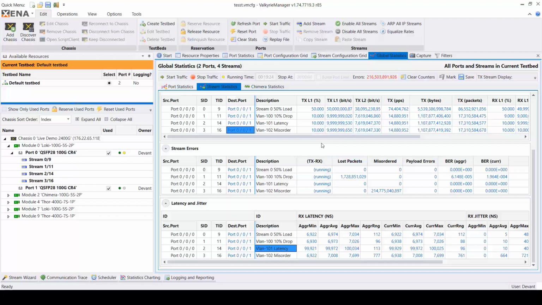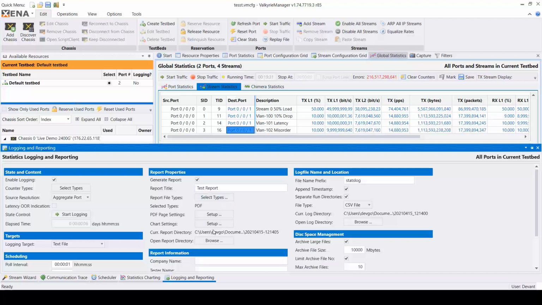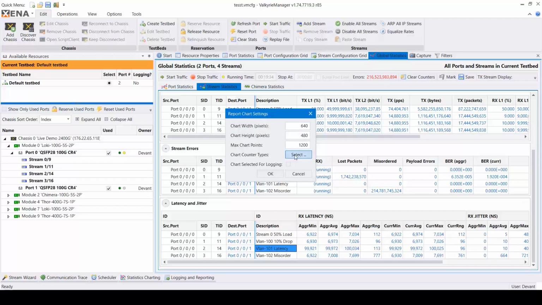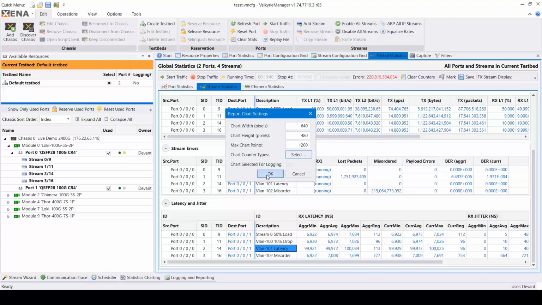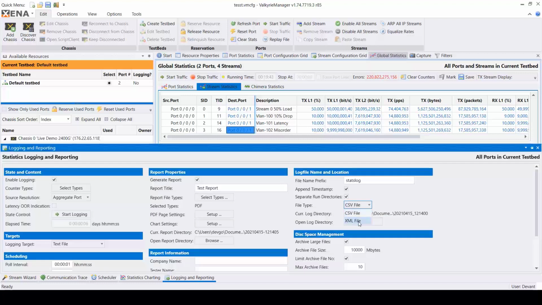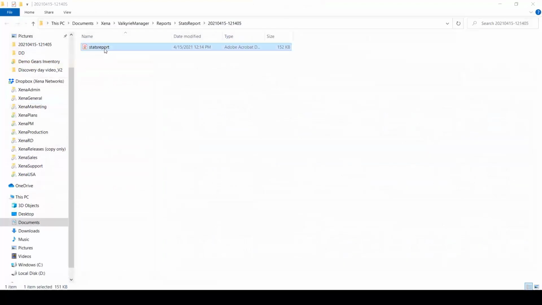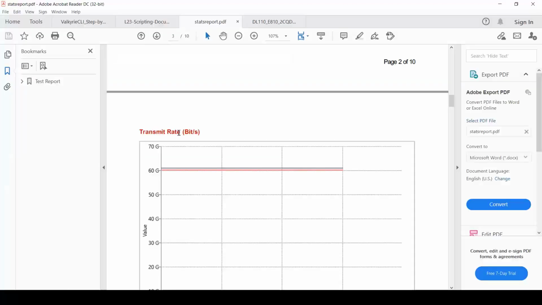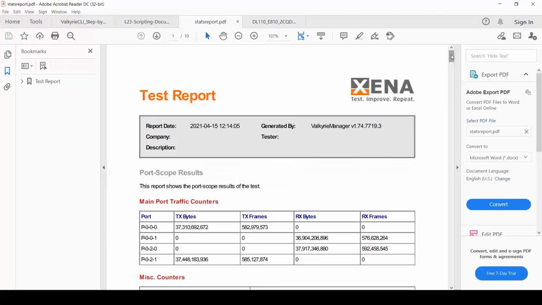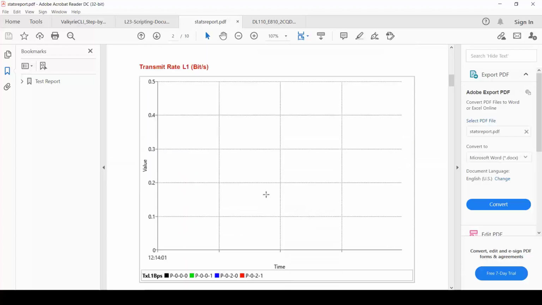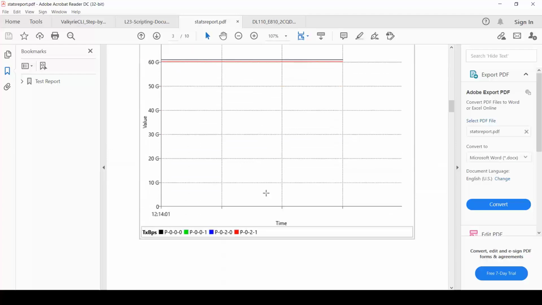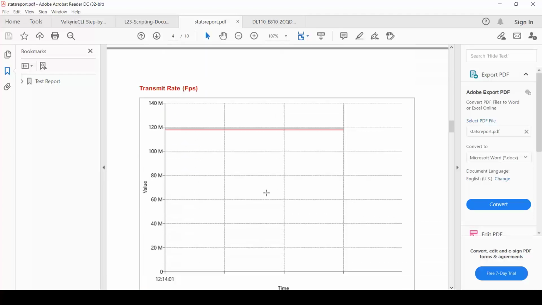We can save the statistics in PDF, XML, or CSV format in the logging and reporting section. Here we can select the parameters which we would like to add to the report, which I have already configured, and you can also select the CSV or XML format here. Let me go to Browse and open the PDF report. This is the PDF report of the running test, which starts with a tabular representation of the statistics and the chart of the parameters which we selected prior to running the test.